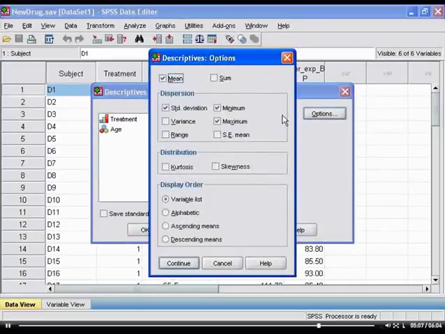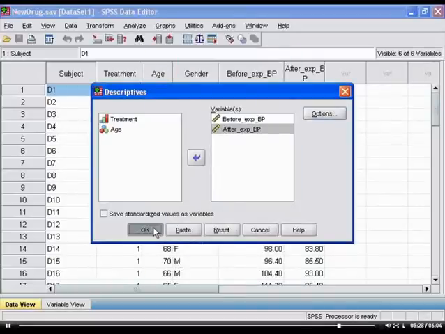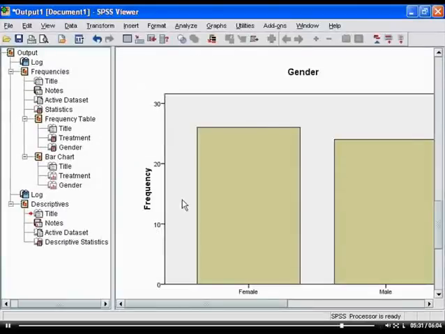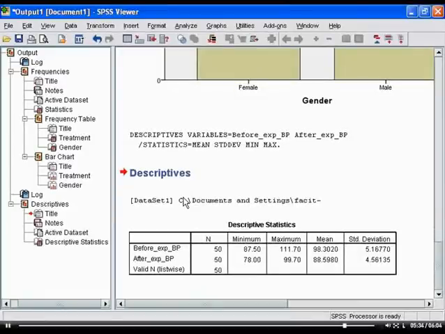By default, descriptives give mean, standard deviation, minimum, and maximum. And by default, the order of the variables is to display them in the order they appear in your data file. These are the settings I want, so click Continue and OK. And here are the descriptives I asked for. The mean for the before blood pressure is 98.3, and the mean for after blood pressure is 88.598. And as you can see, this means that the blood pressure went down in this study.